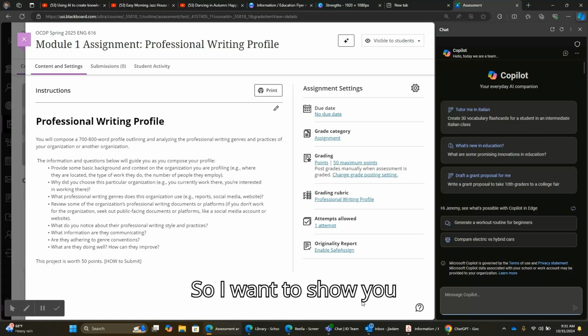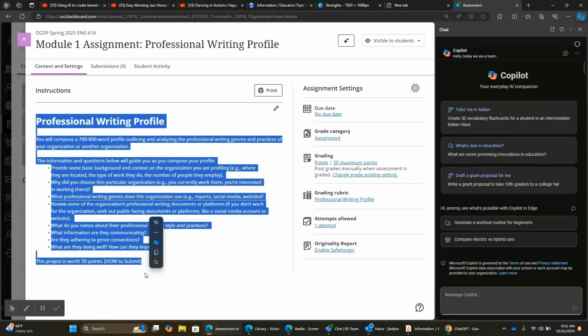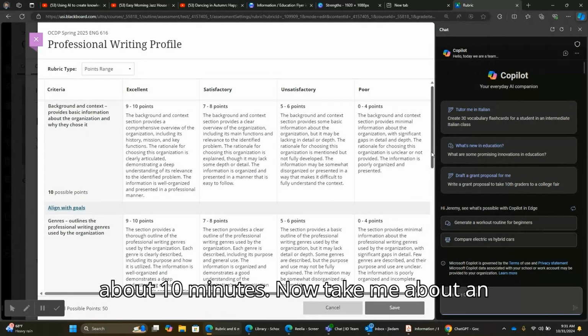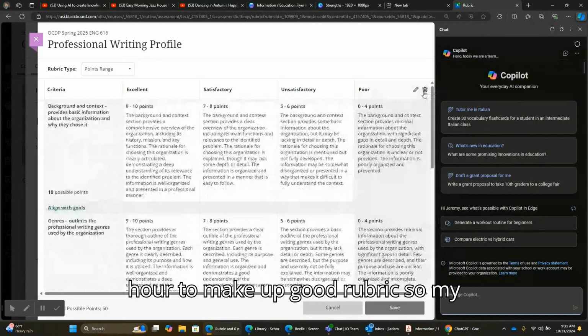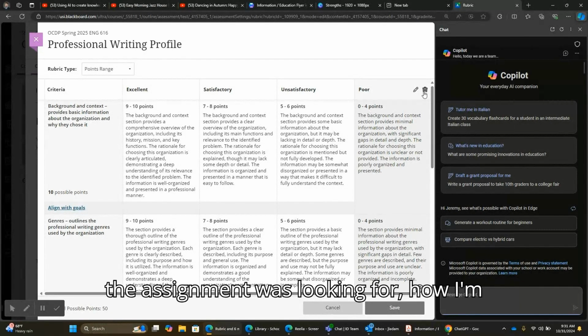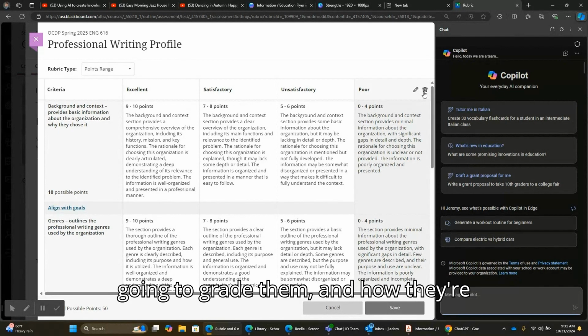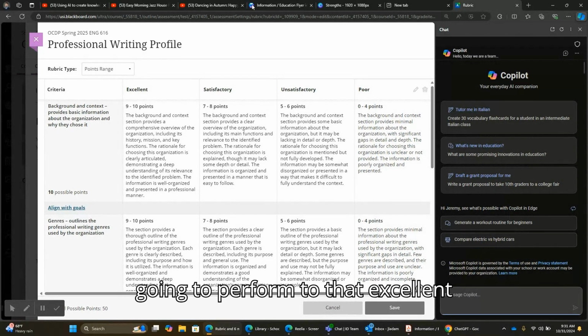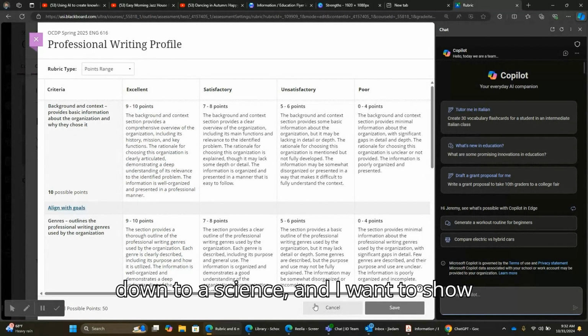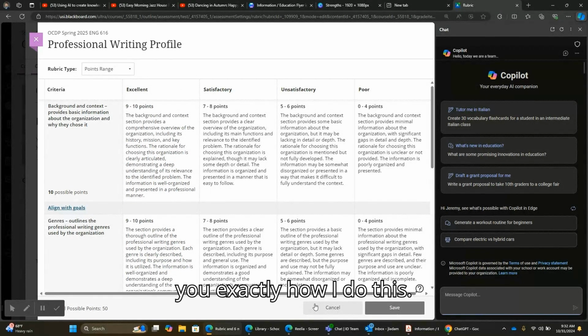So, I want to show you today how I went from this to this in just about 10 minutes. Now, it would take me about an hour to make a good rubric so my students would understand exactly what the assignment was looking for, how I'm going to grade them, and how they're going to perform to that excellent category on their assignment. I've got it down to a science, and I want to show you exactly how I do this.